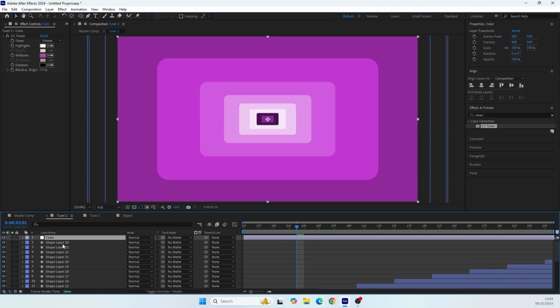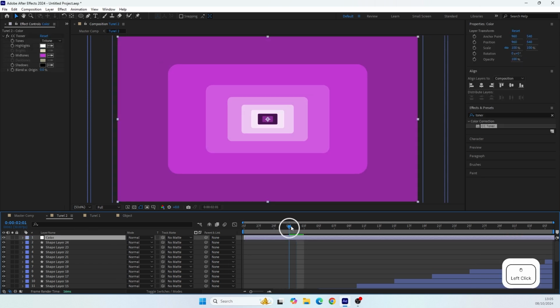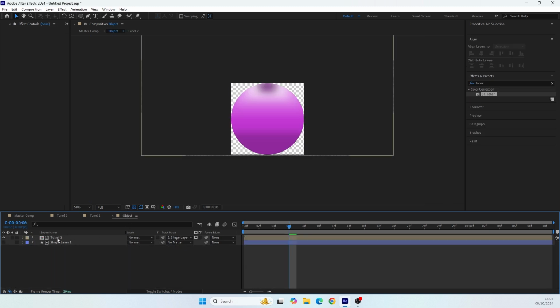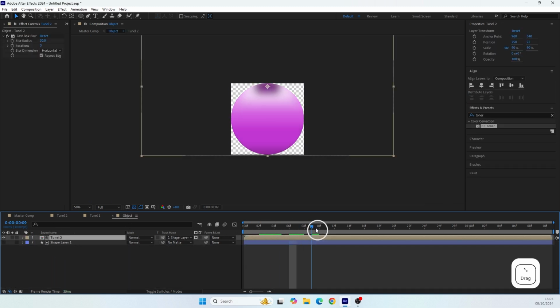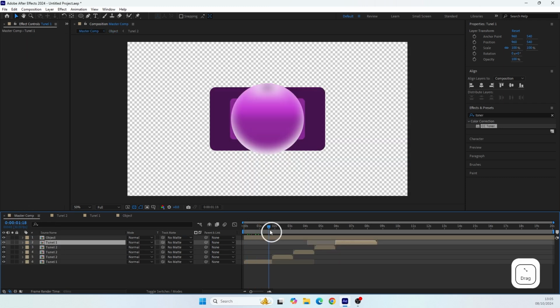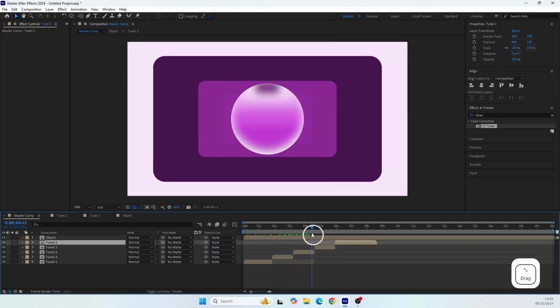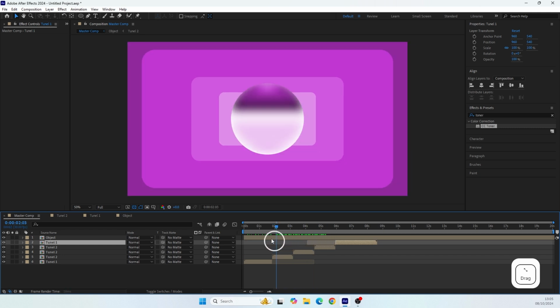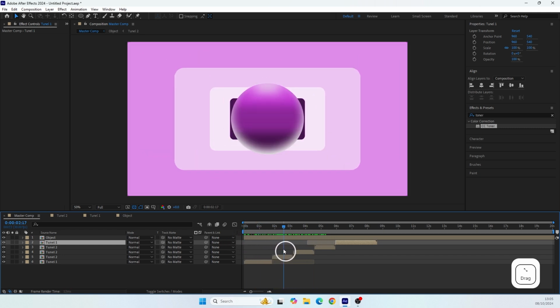The sphere will also be colored in the purple color, of course, because we are seeing the tunnel 2 pre-comp here. So it's automatically updated. And as you can see, all the sequence looks very nice in the purple color.